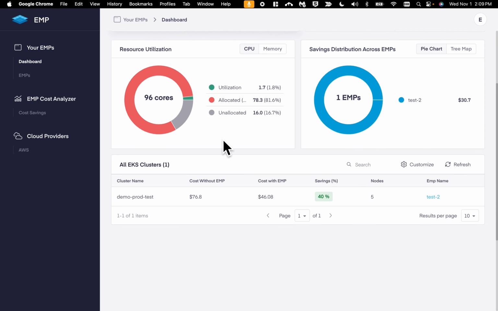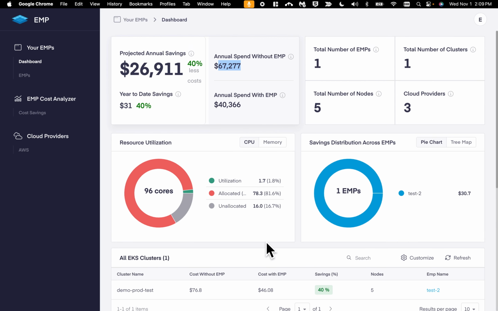So there are more details about the cost per hour with EMP, and so on and so forth. And if we have multiple clusters, it will show you the aggregate. But this is a quick demo on how we can save costs with EMP.